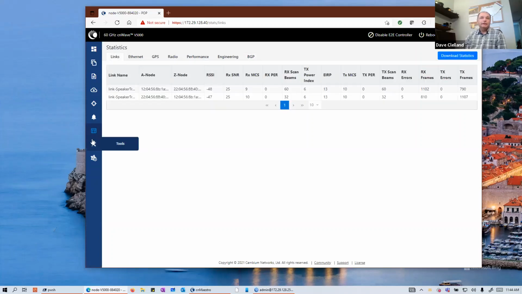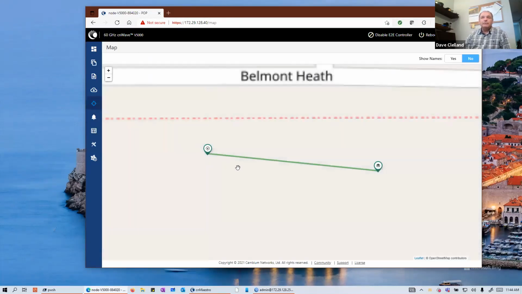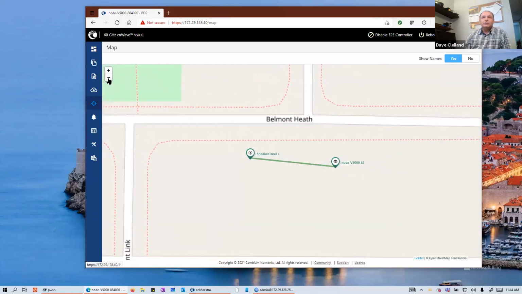And essentially, that's it. As far as tools go, from the V5000 that I'm logged into here, I can do a factory reset. That's the only real tool that I have here in the tool list. On the map, there's show the names. So there's speaker tree, and there's my V5000 and my street. Let me back this out a little bit. So that's where I kind of put it here.